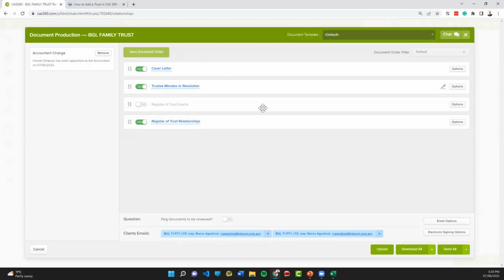And another tip for the day is if you've got any additional documents sitting outside CAS 360 that you want to distribute to your clients, say that an invoice has been generated from an external system and you want to include it with this particular pack that you're going to distribute to your clients, you can click that upload button and upload any additional documents before you deliver it to your clients.